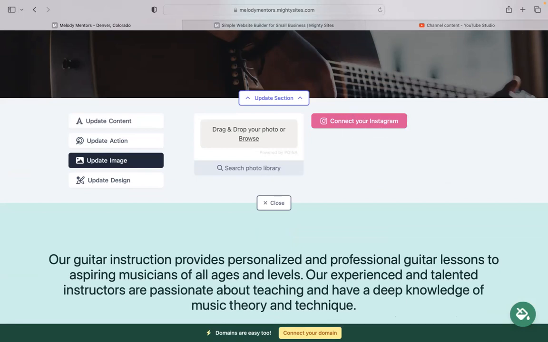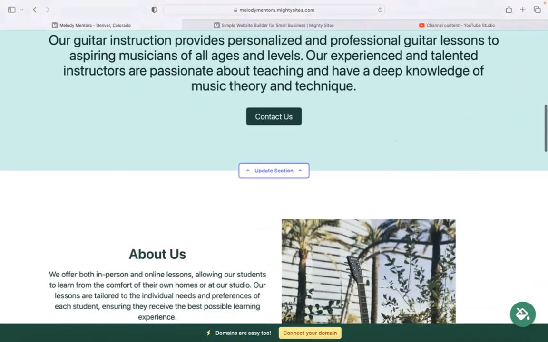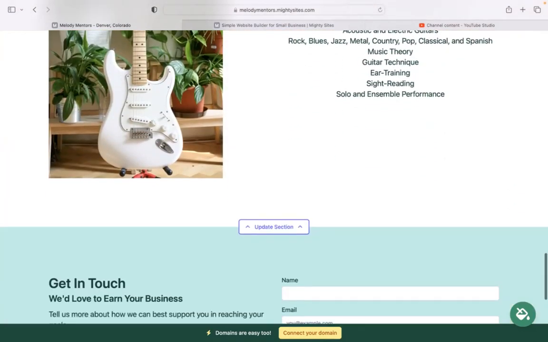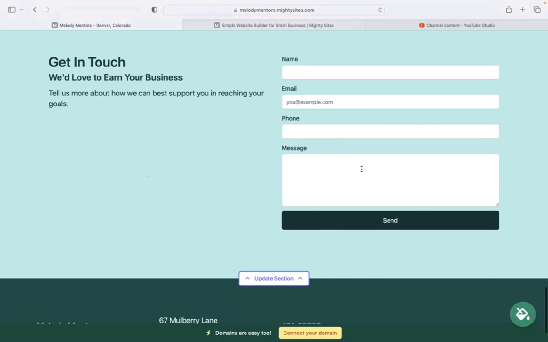You also have the option to connect your Instagram account with a click of a button, automatically pull in all your Instagram photos. In the last section, we have a lead generation form. You can keep track of all your leads coming in your Mighty dashboard. Over here, your customers can easily reach out to you.